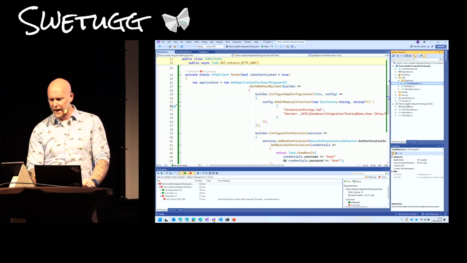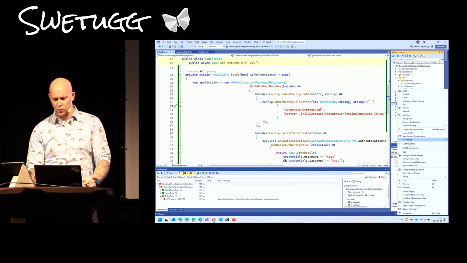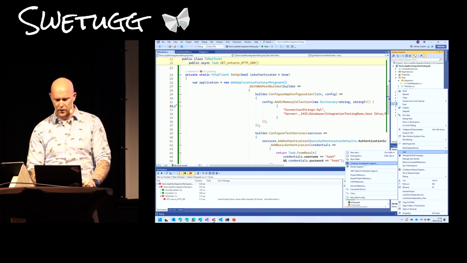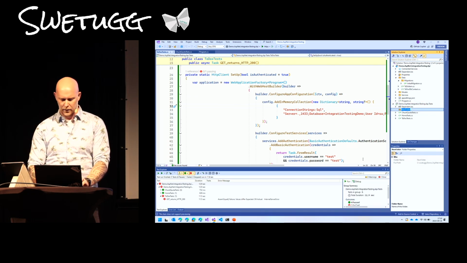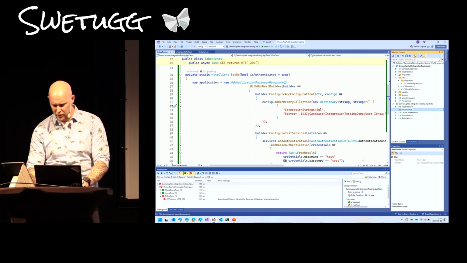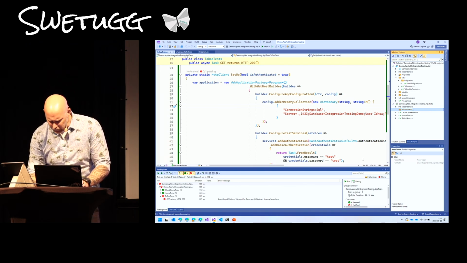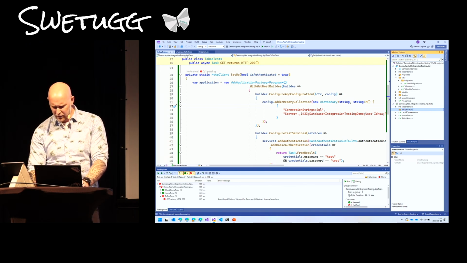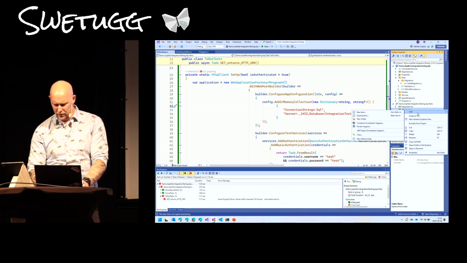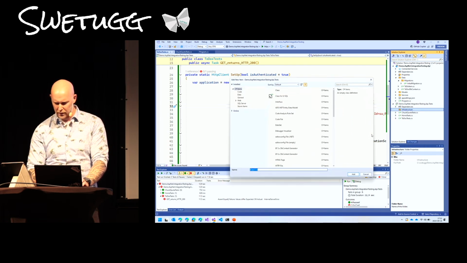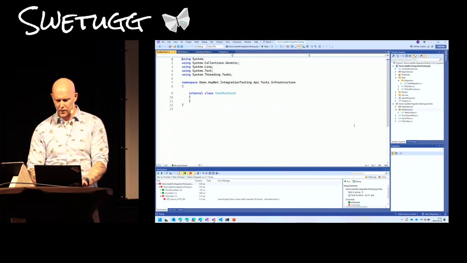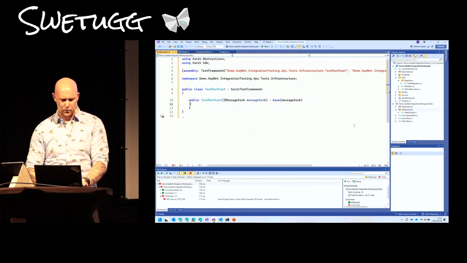The way you do that in XUnit, or one of the ways, is that you can create a folder. I'm just going to create a folder called infrastructure. Then I'm going to add a simple C# class in here, and I'm going to call it TestRunStart. Then I'm going to replace all of that with something that looks like that.